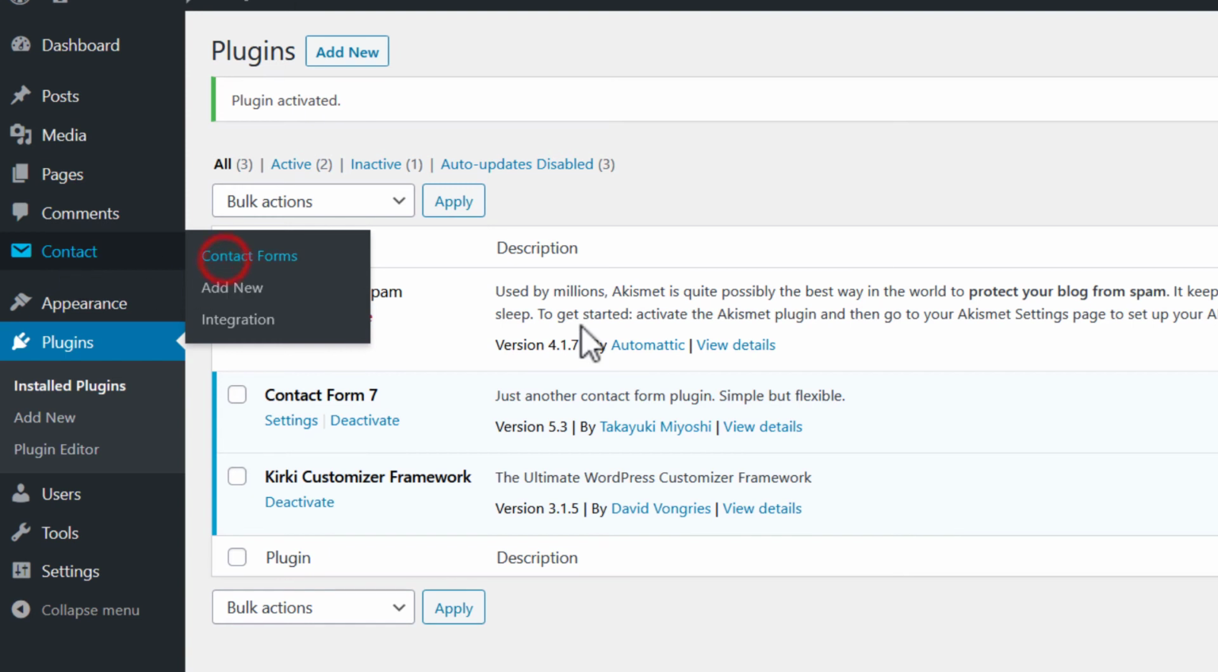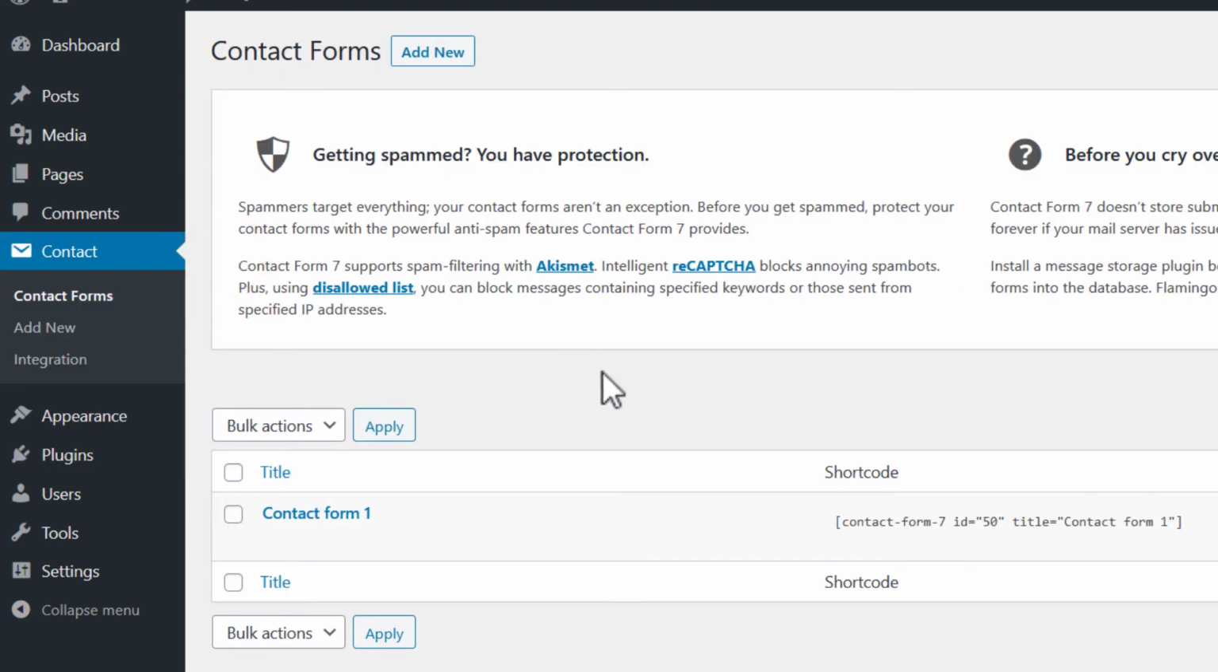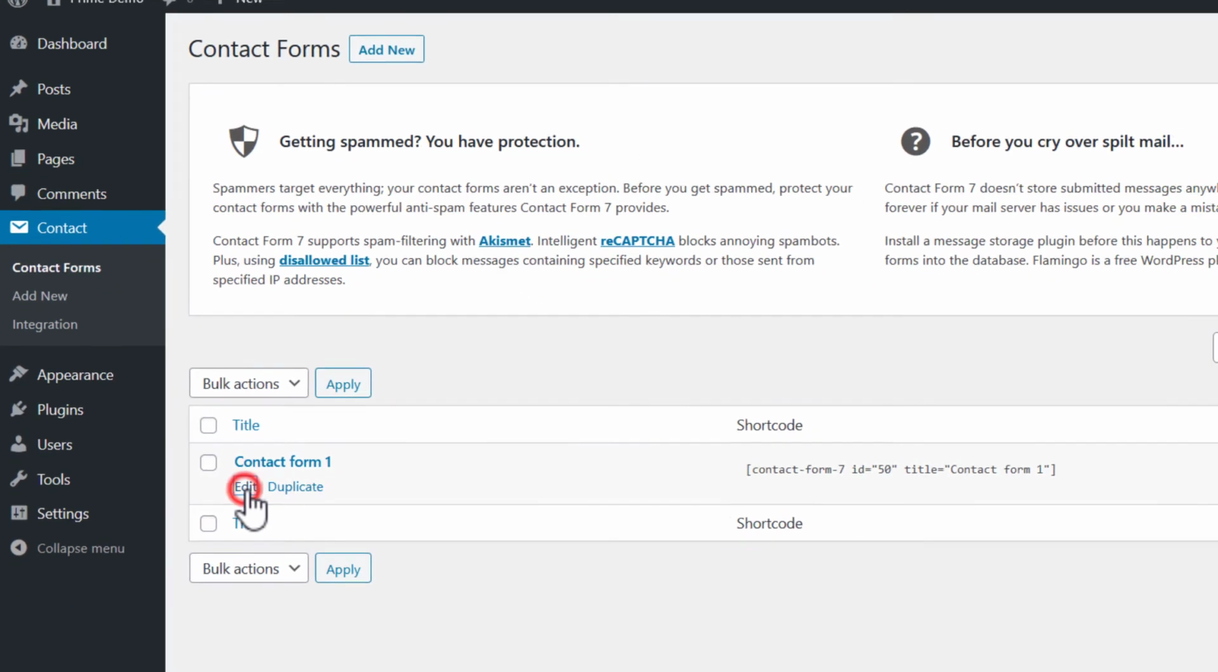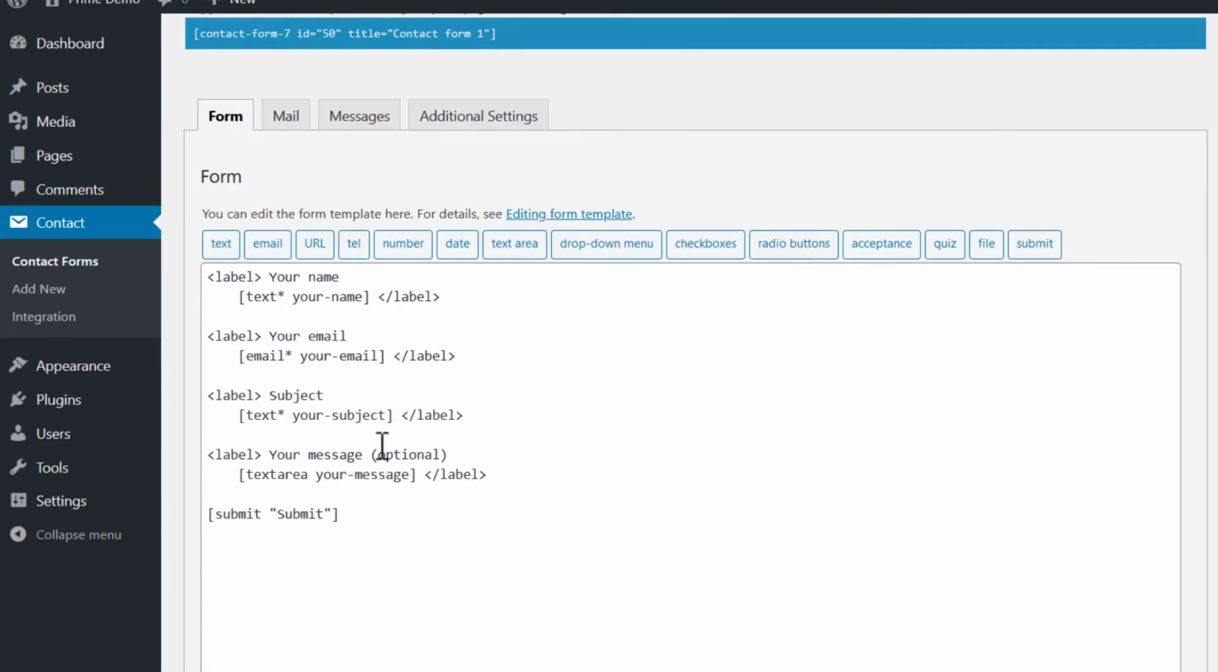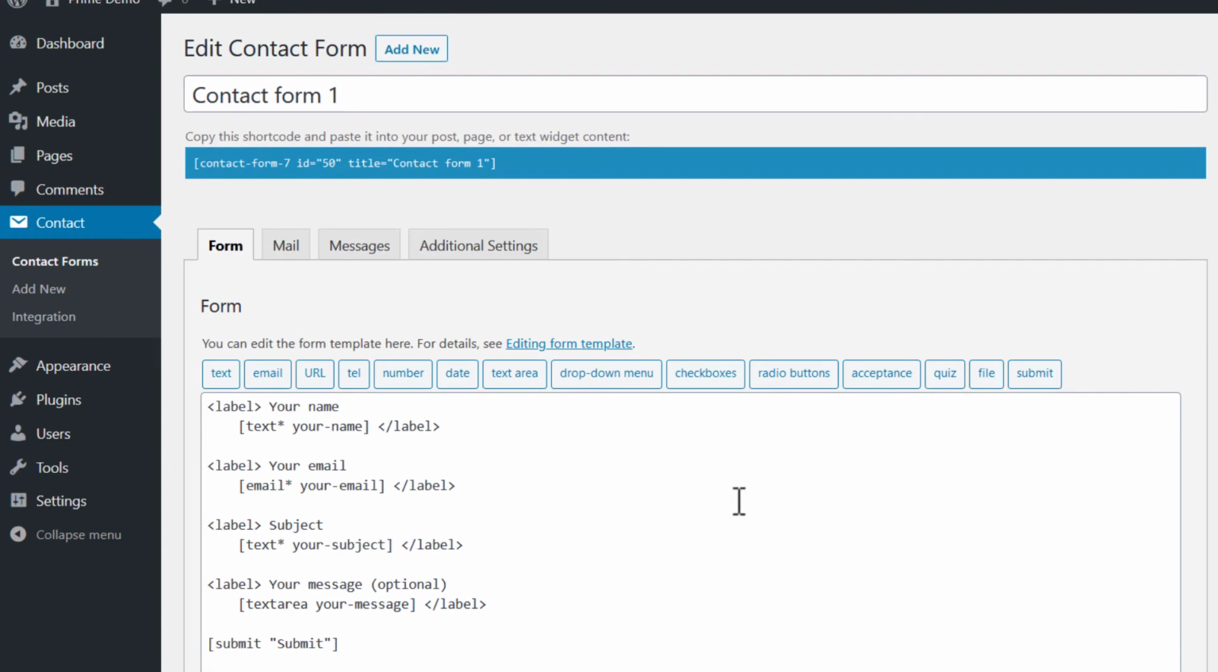So we're going to go to Contact Forms. And it looks like we have this one here, so we're going to edit it. It's like the default one they just put in here with some information. I'm not going to go into all the details of setting it up because you're going to set it up how you like, and you might not even use this particular plugin. But you can see we do have this one set up.